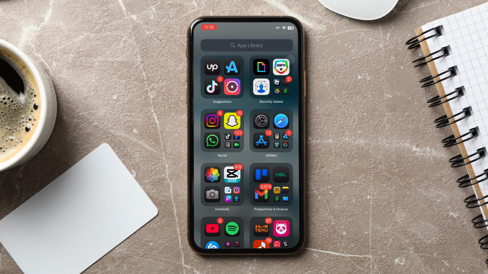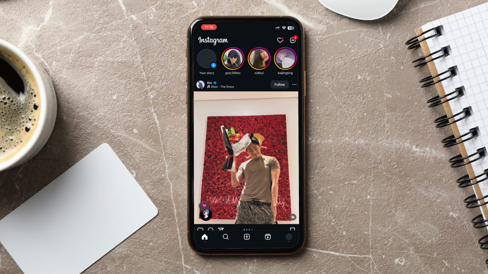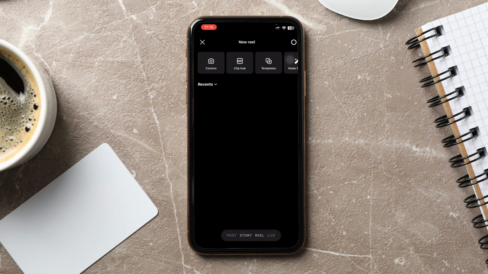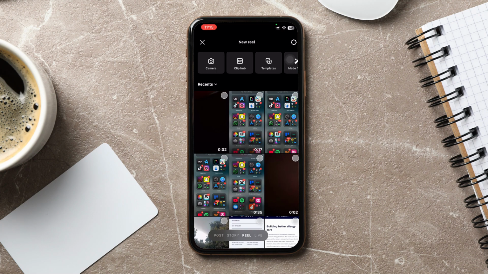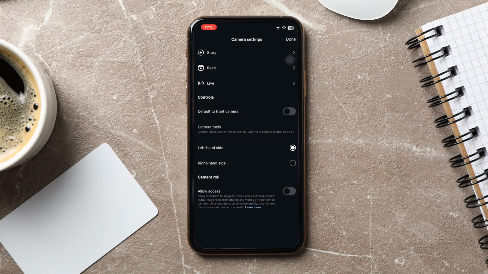If you want Instagram to automatically save your recorded Reels to your camera roll every time, you can enable this option in the settings. Open Instagram and start creating a new Reel. Tap on the settings icon at the top right corner. In the settings menu, tap on Reels.